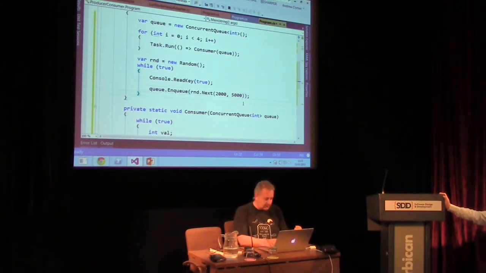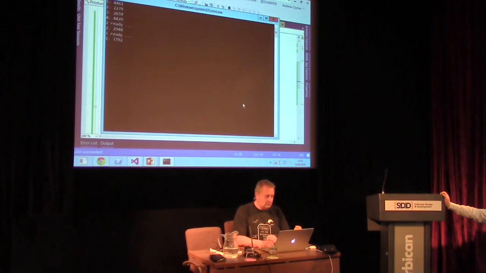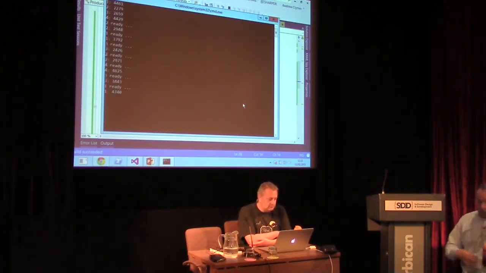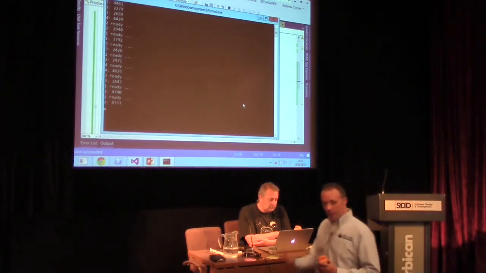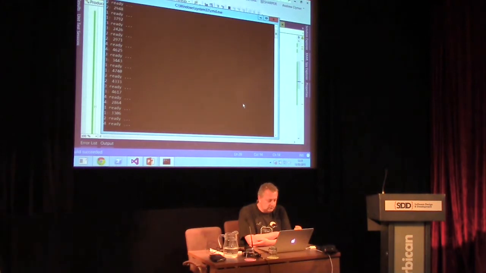Compile, ready, ship it, you reckon? Should work. Okay, press enter. Enter three times. Enter again. Keep pressing enter. Okay, so we've got four. If you press enter lots and lots of times, stuff's going into the queue. As the tasks become available, in terms of them finishing processing the previous piece of work, they'll pick the next thing off the queue.